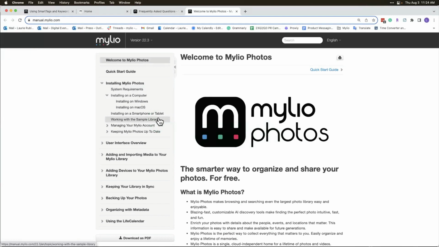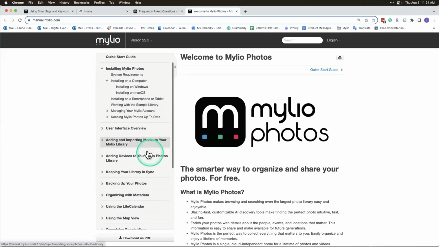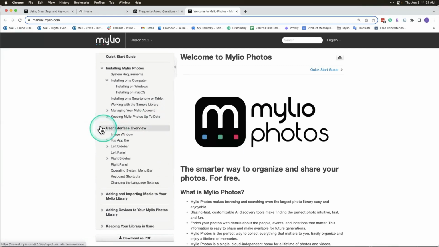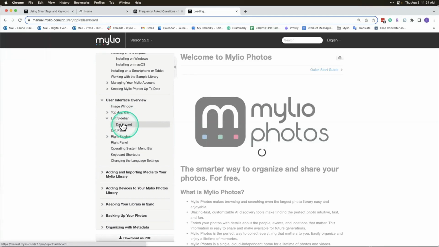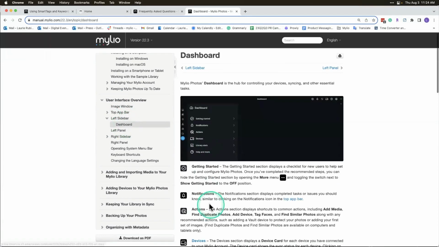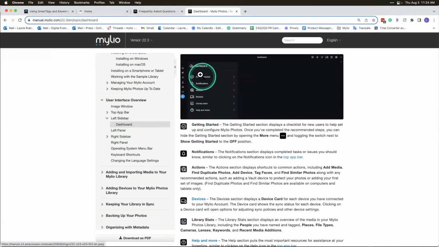We've got different people, so you can play with face tagging. We've got different locations, so you can play with the map, and also dates, so you can play with the life calendar. Also in here, you can just click on each of these sections. That will expand out. If you wanted to learn more about the interface overview, let's just take a look at the left screen, for example. I'm going to click on dashboard. Here are all the different little icons that we clicked on today.